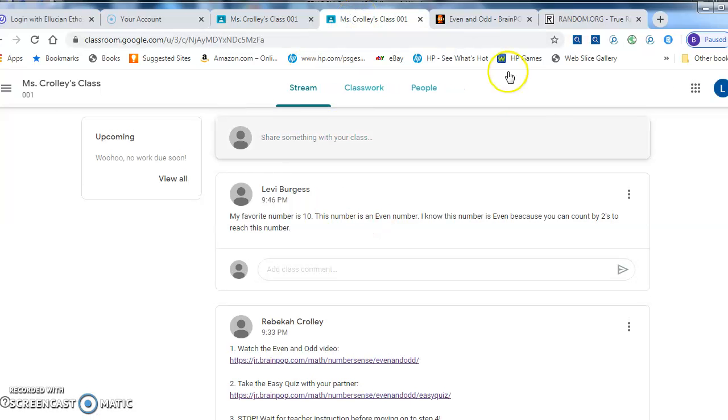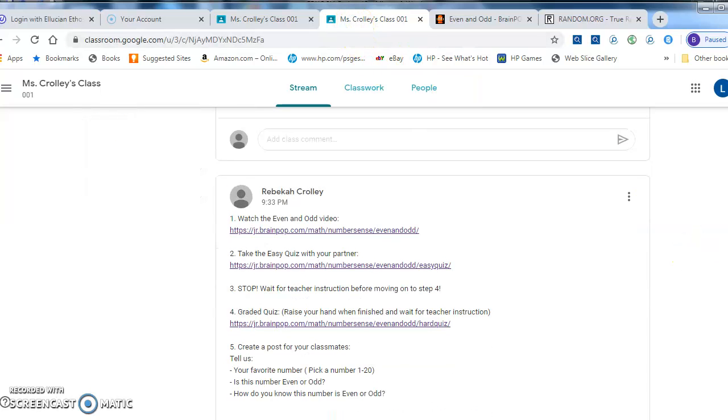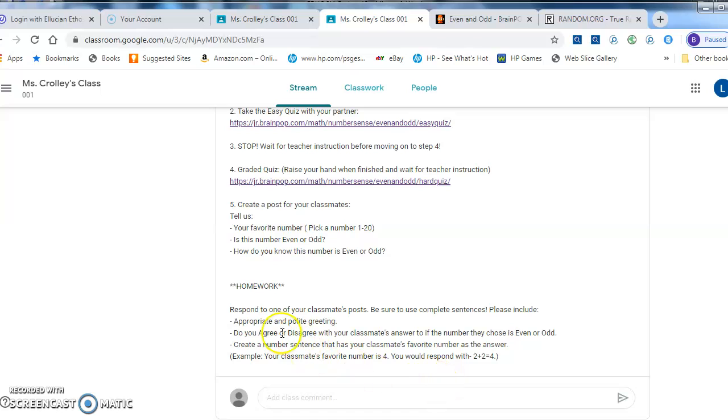So then for homework, let me get back to the student point of view. I want them to respond to one of their classmates' posts. So I have instructed them to include an appropriate and polite greeting, whether they agree or disagree with their classmate as far as if the number they chose was even or odd. And I want them to create a number sentence that has their classmate's favorite number as the answer, and I've given an example here.